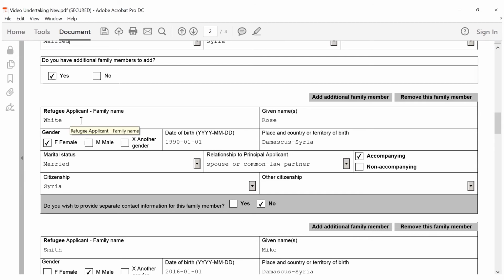Family name, given names, sex, date of birth, place and country of birth, including the name of the town or city, marital status, country of citizenship, relationship to the principal applicant.